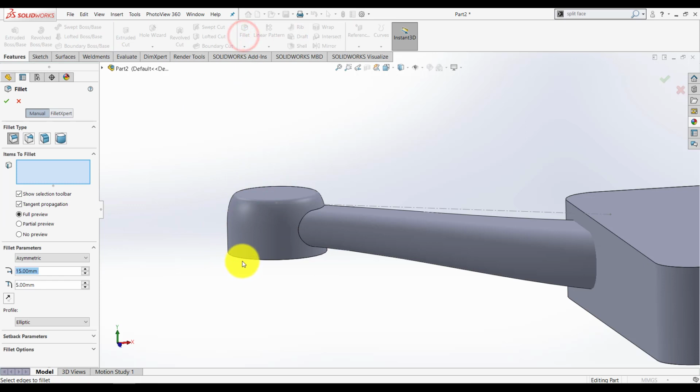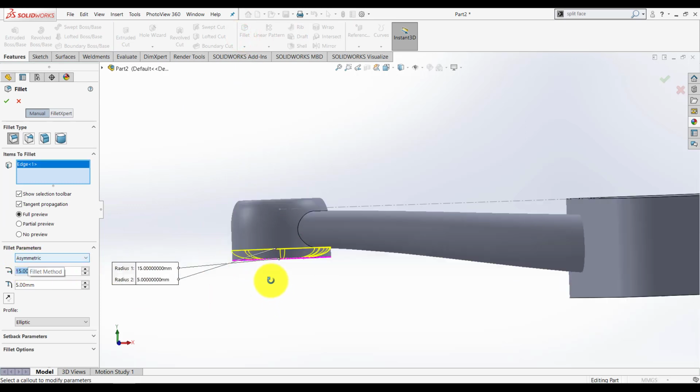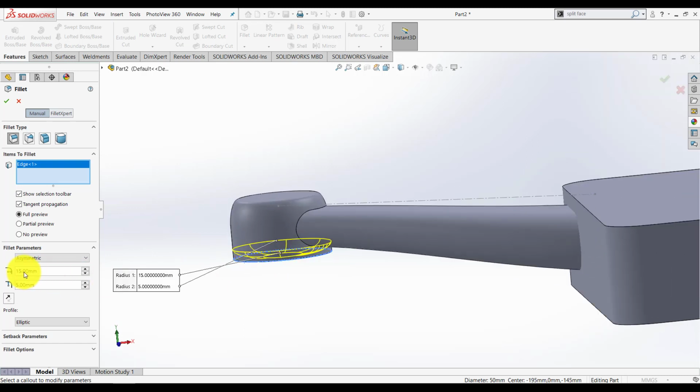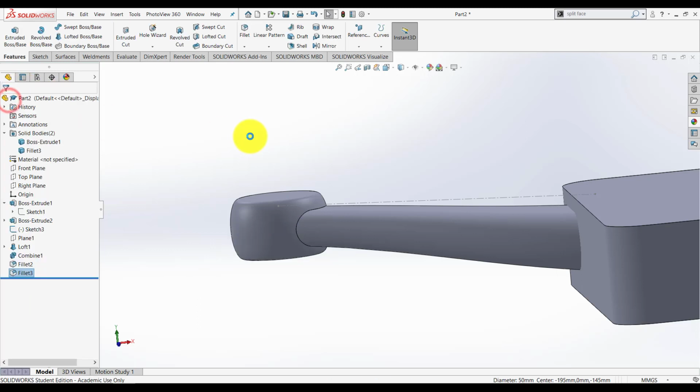Now the thing is, when I fillet the bottom, I do want the same asymmetric fillet, but you have to reverse the direction of the 15 and the 5. I'm not sure if you can actually take this reverse direction. Oh, you can. Previously I've changed that 15 to a 5 and that 5 to a 15, but just press reverse and now it looks like that.